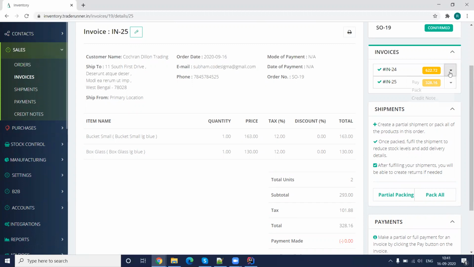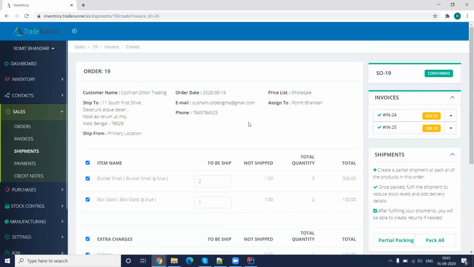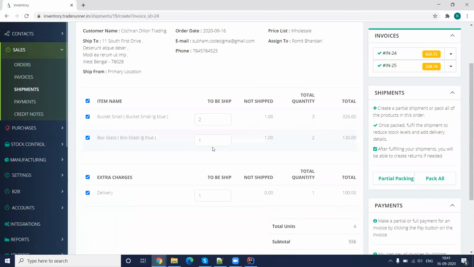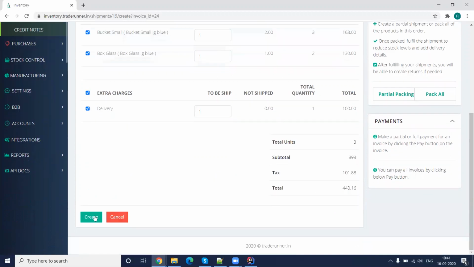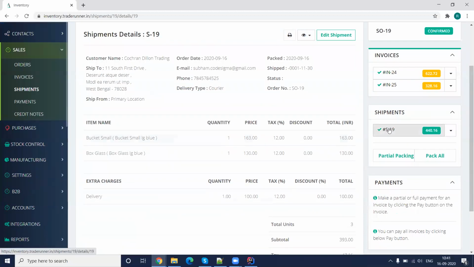The second step generally is to pack the different items in the invoices. That we can do at the invoice level. So here, by default we give the number of quantities given in the invoice only, but you can very well go ahead and change this, right? So one shipment got created which is just packed.